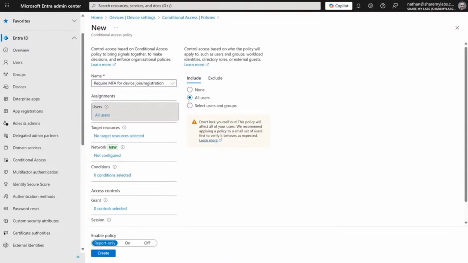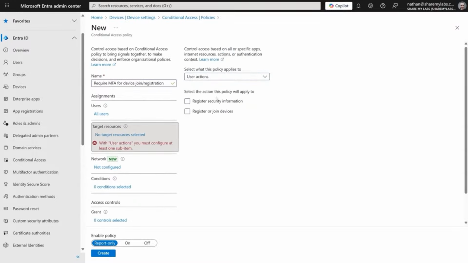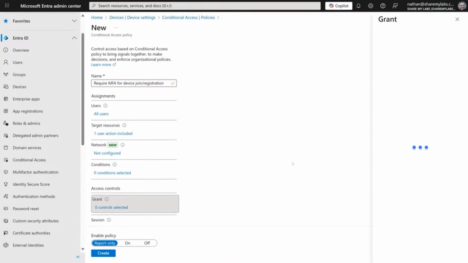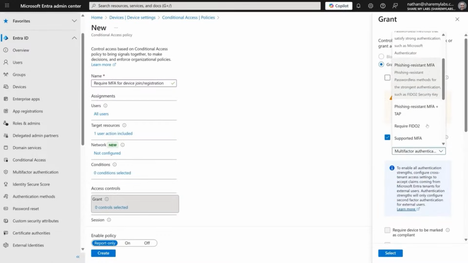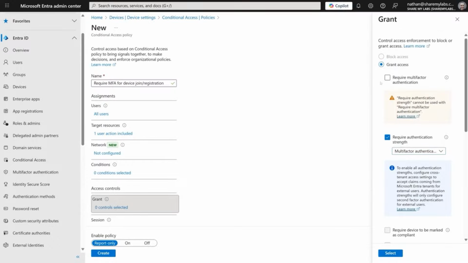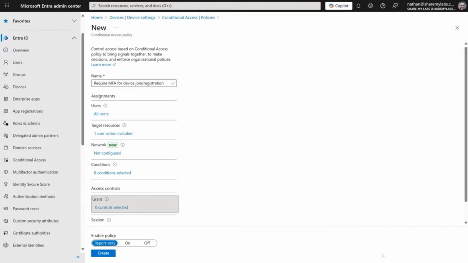Under Users, we're going to select All Users. Under Target Resources, we're going to choose User Actions from the dropdown and select Register or Join Devices. Under Grant Controls, we may want to select Require Authentication Strength and choose something like Phishing-Resistant MFA or Phishing-Resistant MFA plus Temporary Access Pass. In this scenario, I'm going to recommend that we require multi-factor authentication, which also supports external authentication methods such as Duo or Okta. Go ahead and hit Select. We'll change this to On, and we'll hit Create.